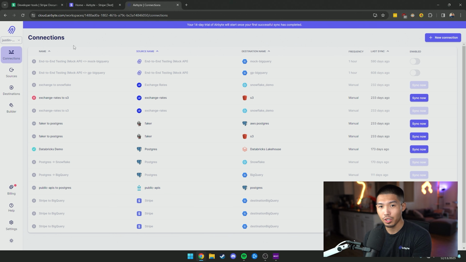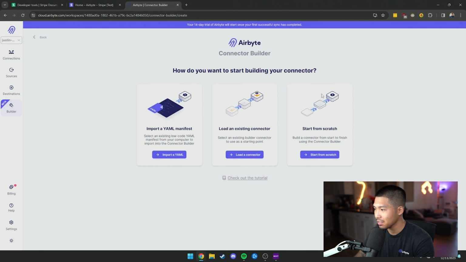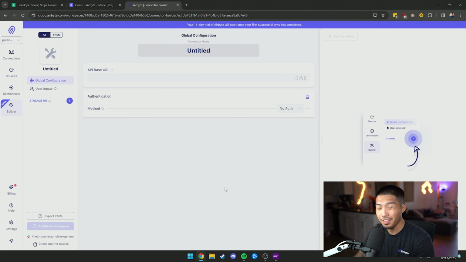In this tutorial, we're going to be using Airbyte Cloud for simplicity's sake, and I've already logged into my Airbyte workspace, as you can see. On the left-hand side in the taskbar, you can see the Builder tab. If I click this, we have a couple already custom connectors. On the top right, we're going to click New Custom Connector, and we're going to say Start from Scratch. And this is where everything from the API becomes important.